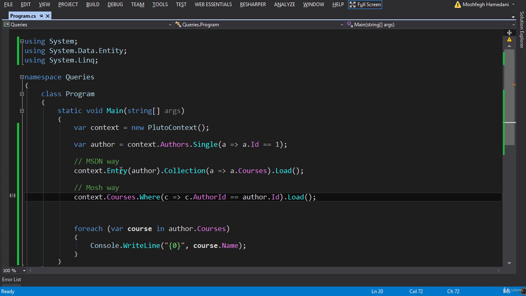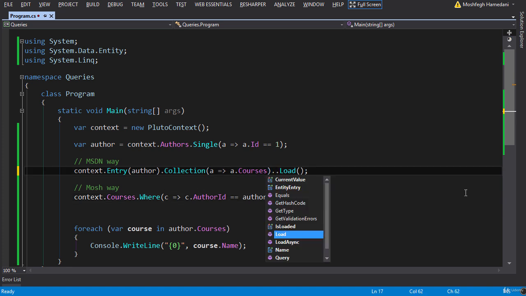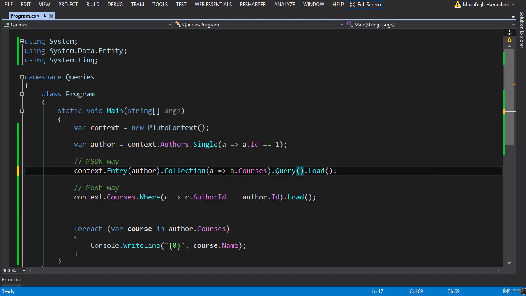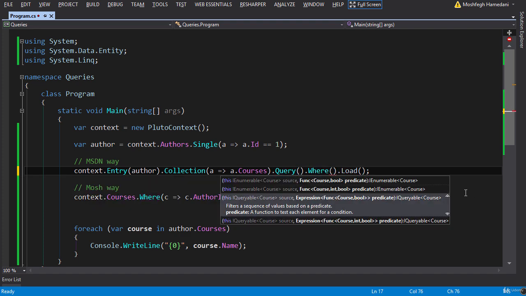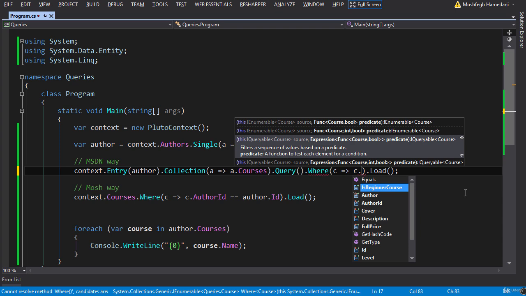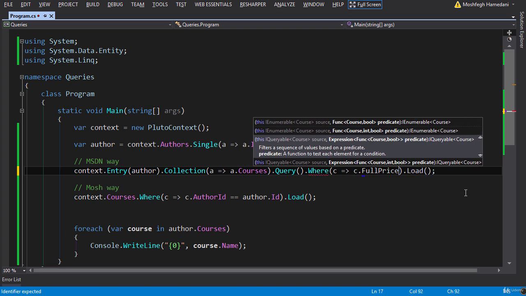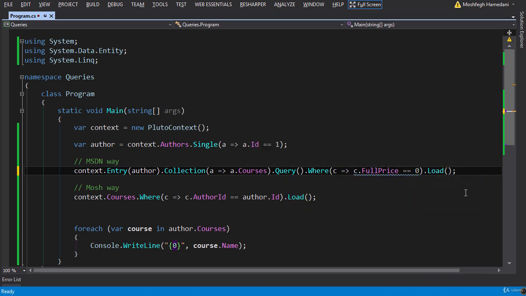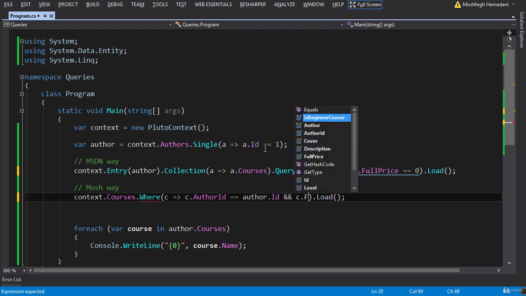Now with the MSDN way, you need to call the query method here to get access to the query object and then apply the filter. So courses that are free. So as you see, again, you need to remember more of the API. This approach, for my personal taste, is too noisy. With my approach, all you have to do is apply the filter here.